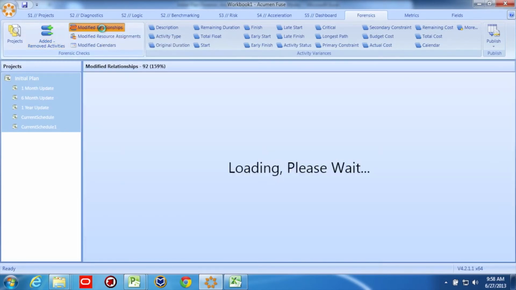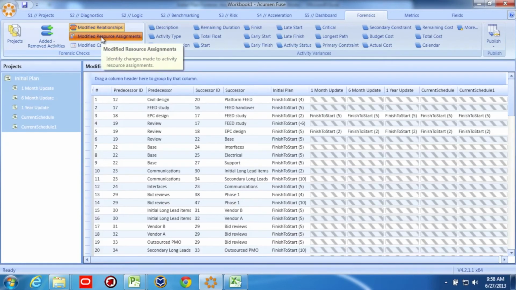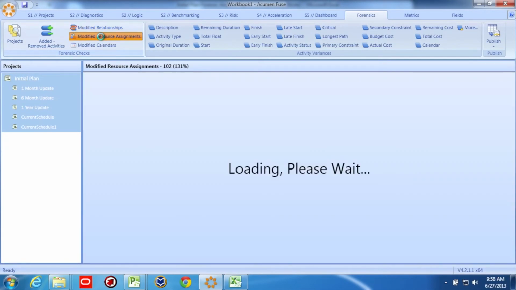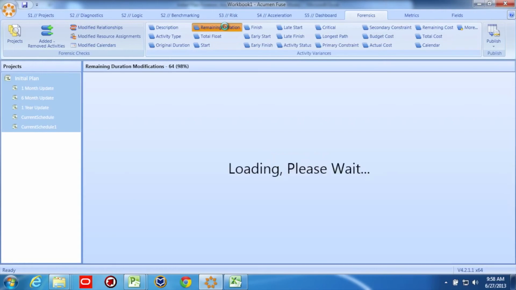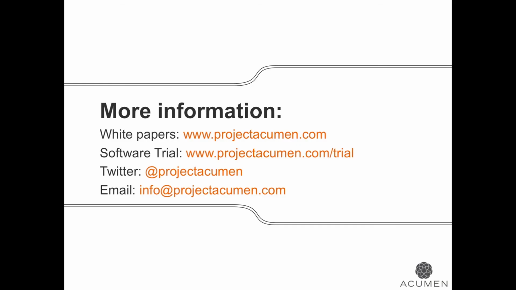Of course, forensics is just one of the many functions of Fuse. If you're in an environment where schedule changes are scrutinized, or you just want to understand how your schedule is changing from baseline through various updates, forensics will give you all of the information that you're looking for.